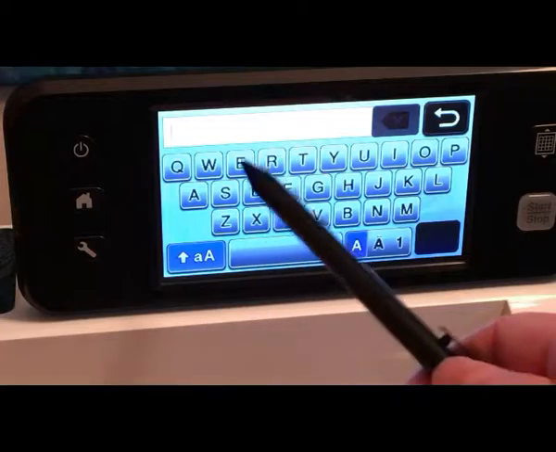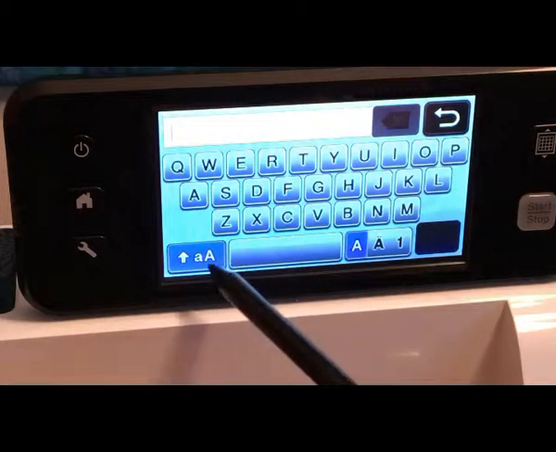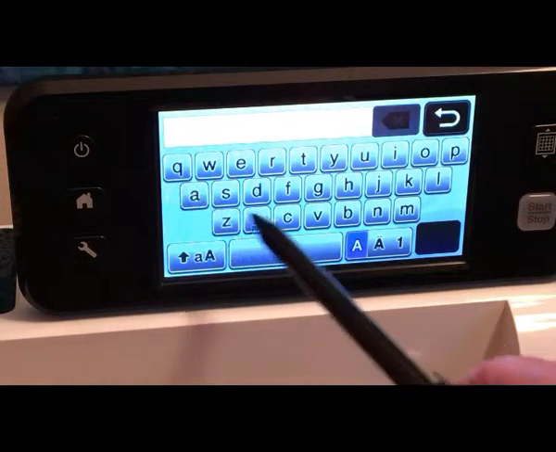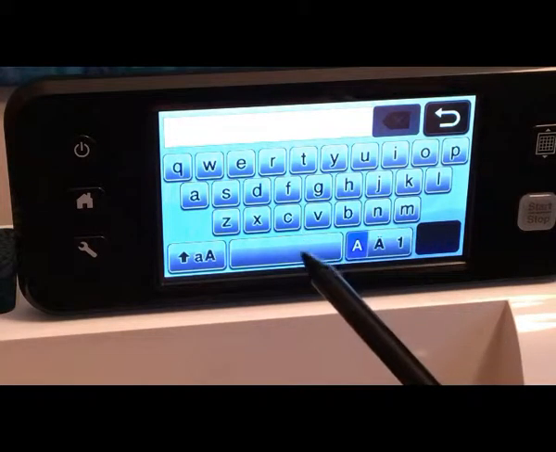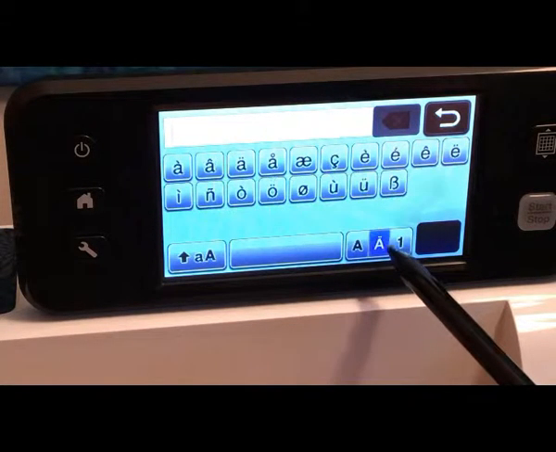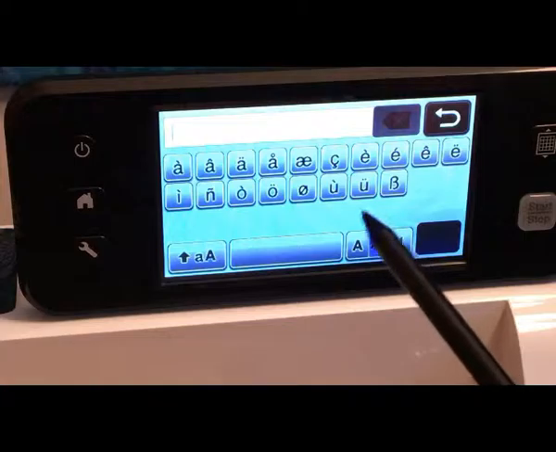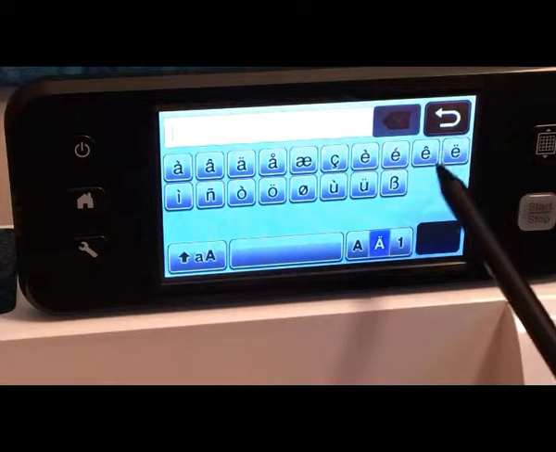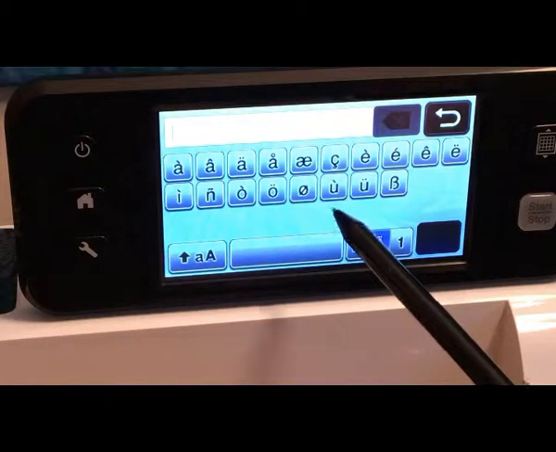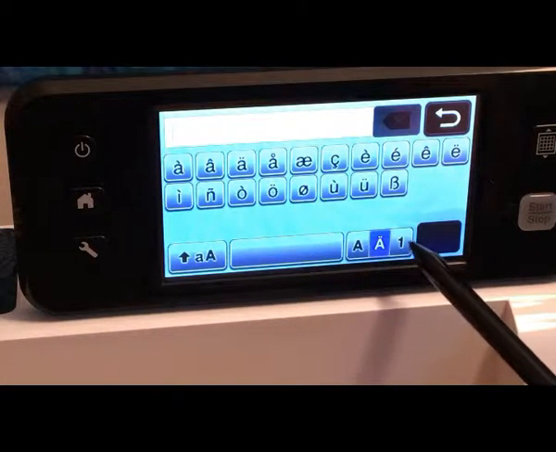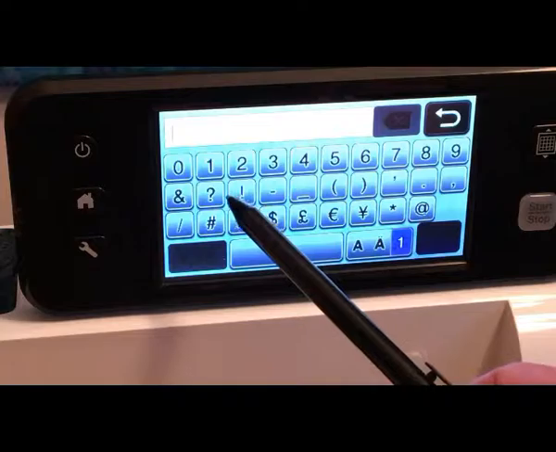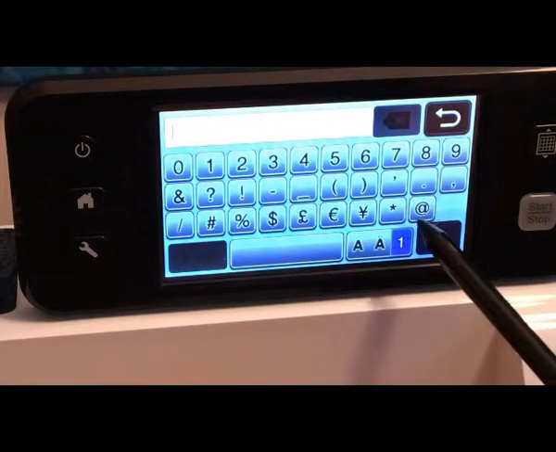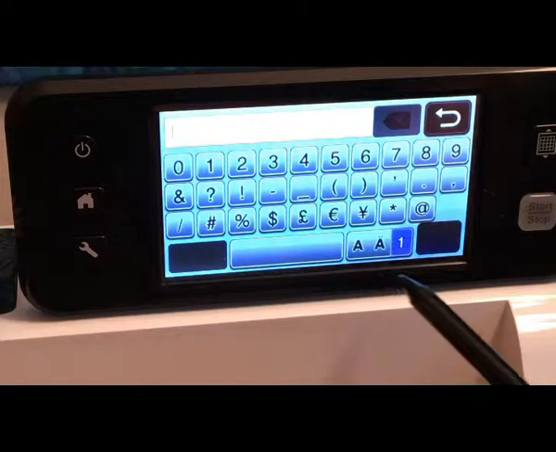So the default is the capital letters, and if we click here, we go to the lowercase letters. So that's handy. But if you work with foreign language at all and need special characters, we've got those available here. Or of course there are our numerics and special characters for us to use.